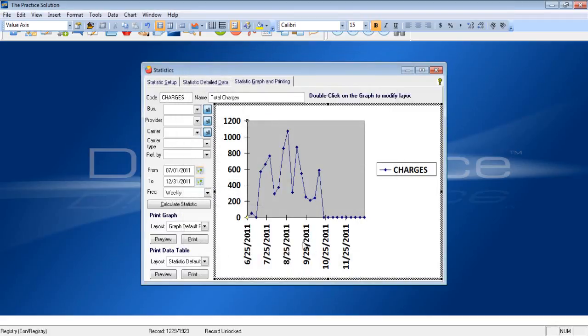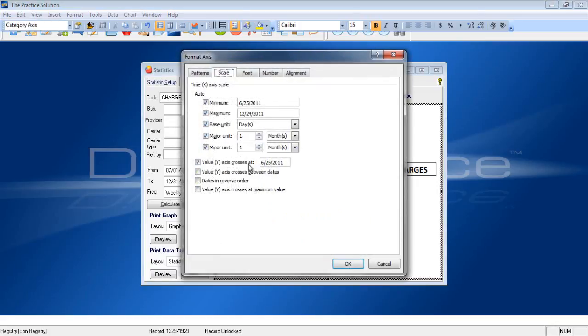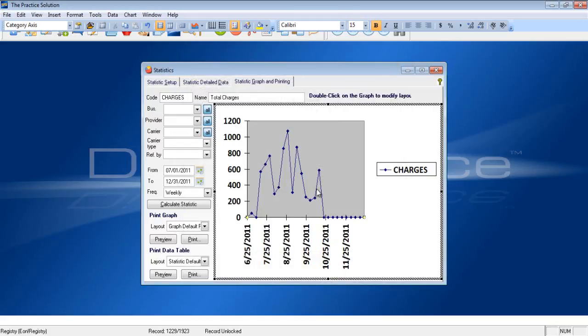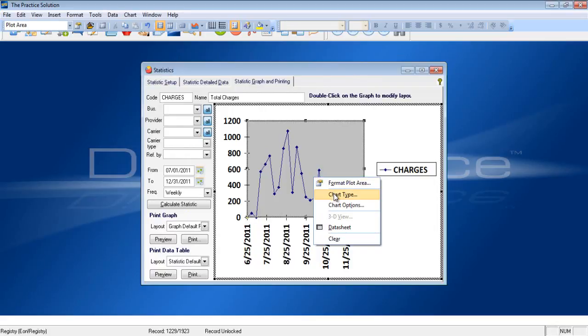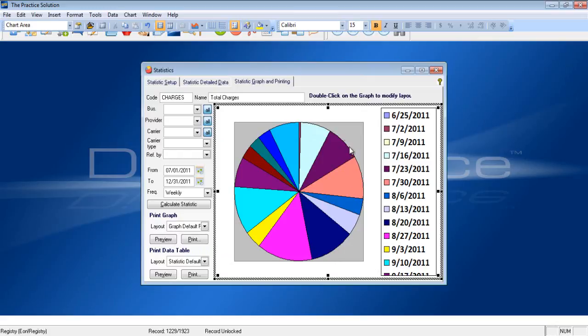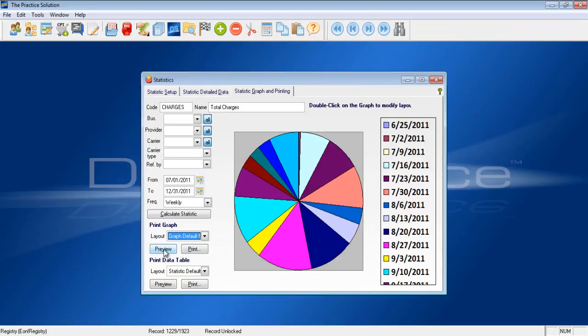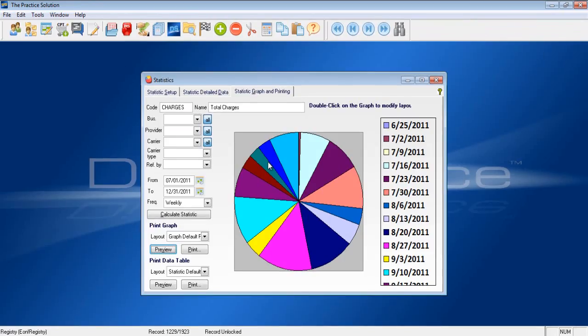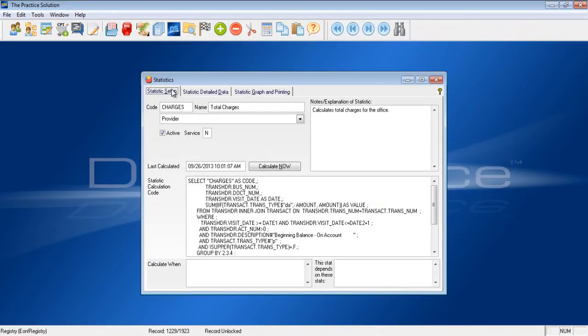Clicking OK, I can close the screen, go to the bottom axis here, right-click it, and format that one instead, selecting date ranges, fonts, alignments, and whatnot. If I right-click the graph, I can change the chart type. Maybe I like pie instead. And it gives me a different layout for something else. Then I could preview the graph. Now I have a nice pie chart instead of a line graph. This allows you to customize your statistics in different ways, allowing you to view them and calculate them in the best manner possible. Let's go ahead and go over some other statistics.